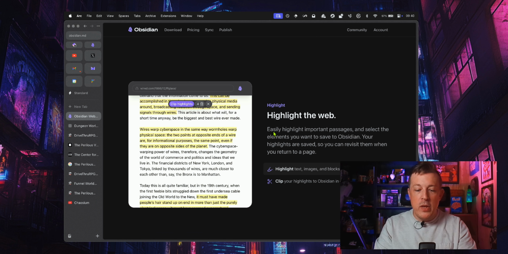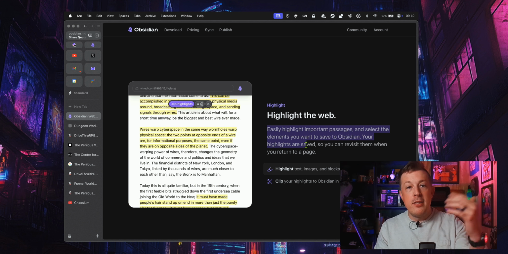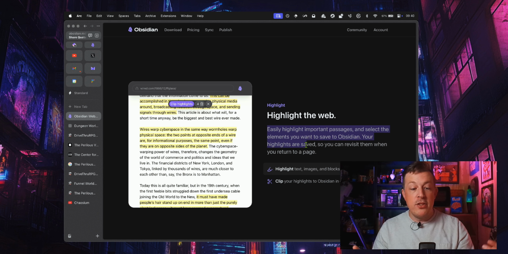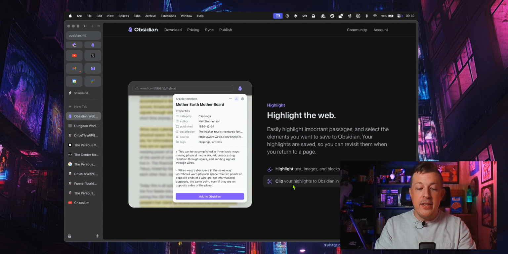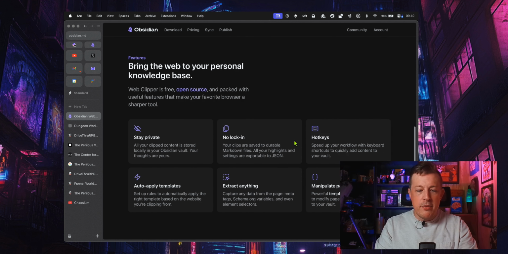Now you can also highlight the web. So you can highlight things on web pages, and then this clipper will keep track of what you've highlighted. So if you ever come back to that website, your highlights are there. So it's not just stored in the browser and it's not just stored on somebody else's server. This is stored locally and it just remembers what it is. So that is super cool that you can do that. Or you can highlight and then clip things to your database, your vault, if you want to keep track of it locally to use it later, which is pretty cool.